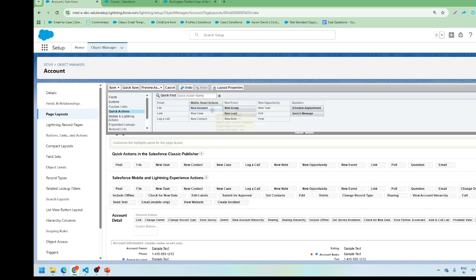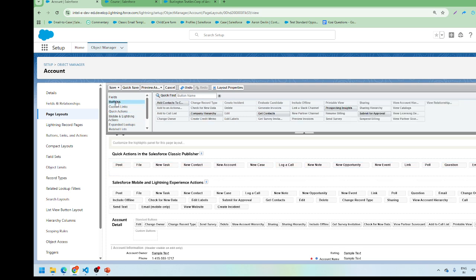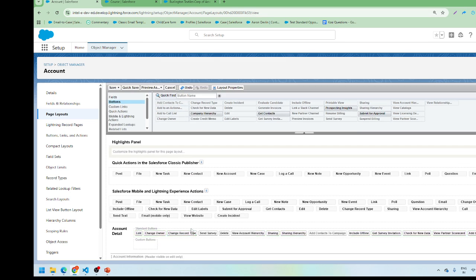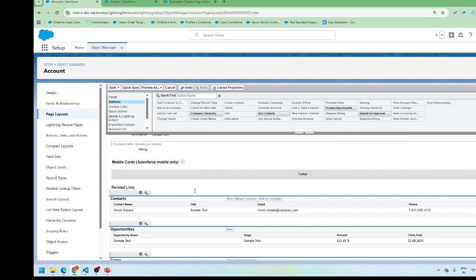So this is how you can drag and drop the buttons. Quick action, same quick action if you want, okay. Classic buttons also we have, okay. So this is how you can use the buttons. This is how you can drag and drop the button.